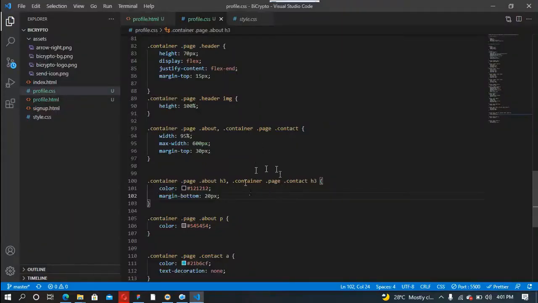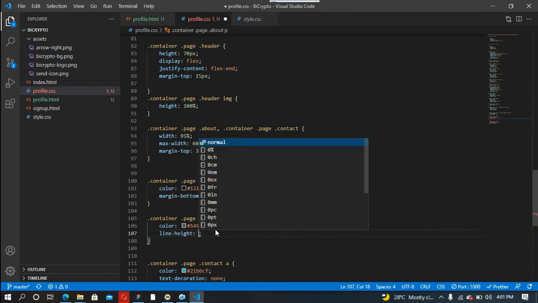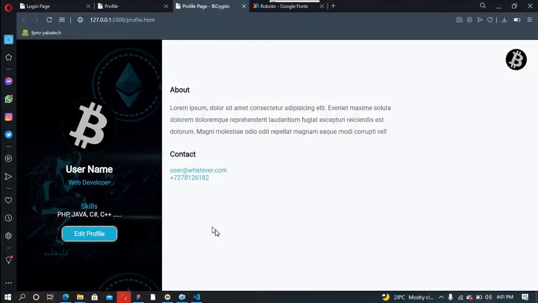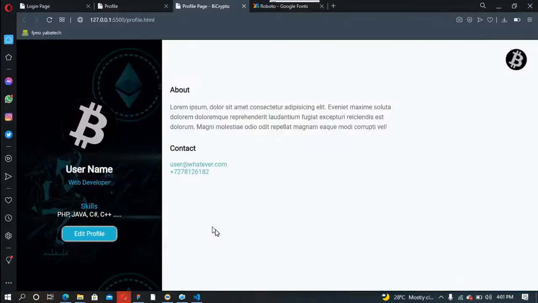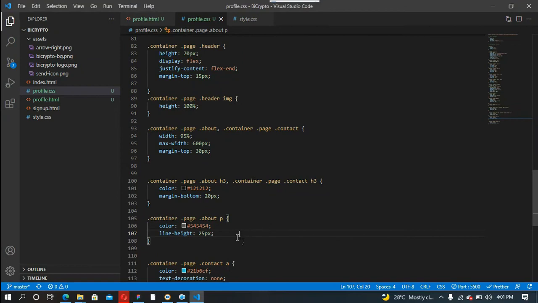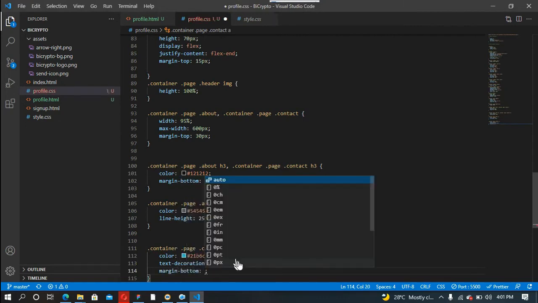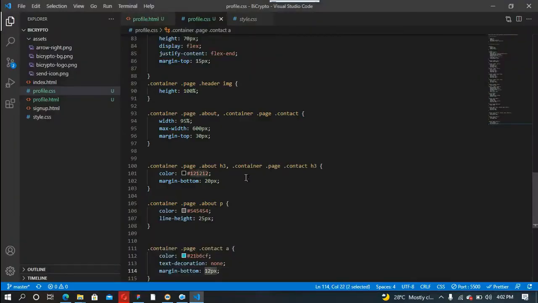Okay, then for the p, I'm gonna say line height. Oh my god, let's go 30. Alright, let's make it 25. Okay, so this again, just say let's create some spacing here. Let's say 12 pixels. That is quite small.